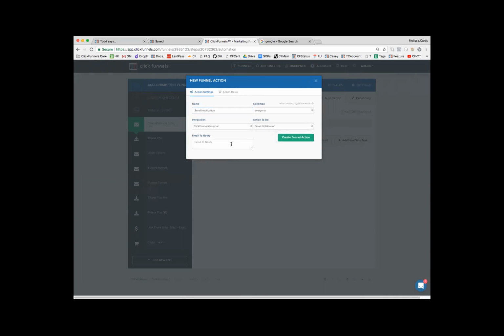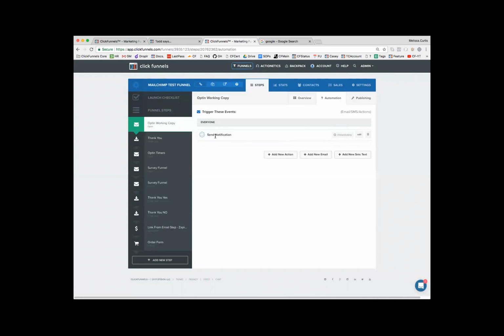So I want to send an email notification and I'm going to send it to email@domain.com. Well, that's not really my email, but you get the point, right? And then you create that. So then you can see here in the automation tab that there is a send notification so that anyone who opts in on this step, an email will go out to you notifying you. And you can do that too on the order form.